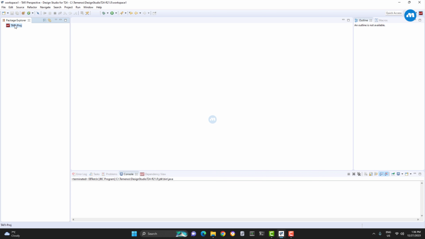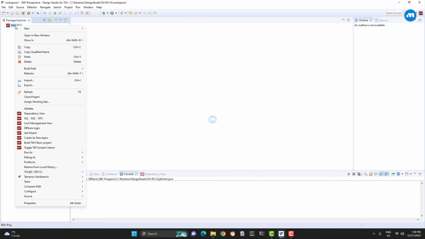Once you have your TAFJ project, you can now create a new component. To do that, you right-click on your project, new, then either T24 written component, or you can use T24 component folder structure. This is the recommended way because this gives you a structure to your project.